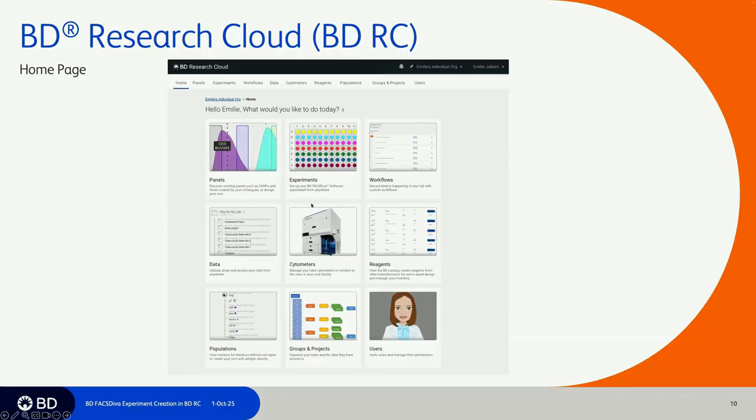In the section over the experiment, this is where you would create your FACSDiva experiment file. So we'll dig deeper into this a little bit later. Here is where you would create and manage your workflows, keep track of who did what and when in the lab. Here's the data section where you would find all your uploaded FCS files or other documentation. You can upload protocols, Word files, any kind of data up here.